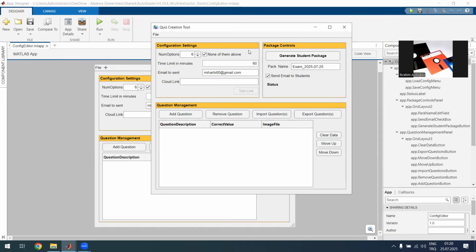In this panel, the instructor can adjust the main exam properties. The first option is the number of options available in the program. This value changes from 4 to 6. Also, you see a checkbox here, none of the above. If the instructor selects this checkbox, the last option automatically becomes none of the above. If we uncheck this checkbox, all the options become numerical values.